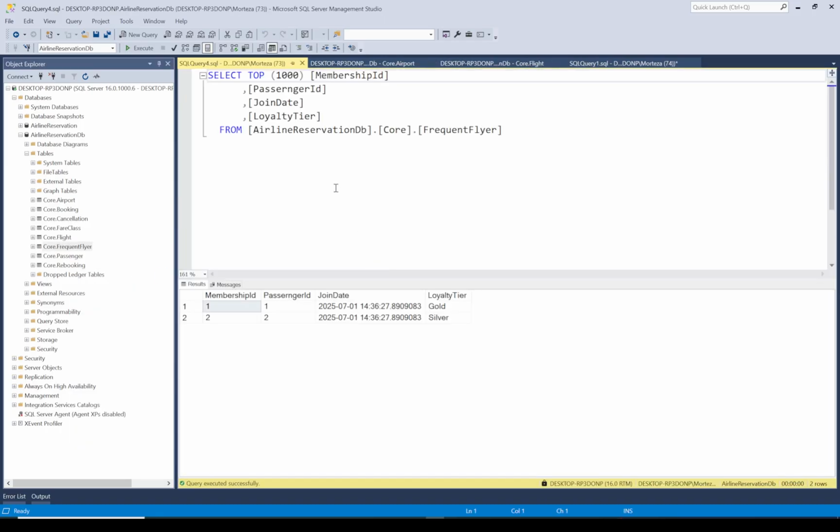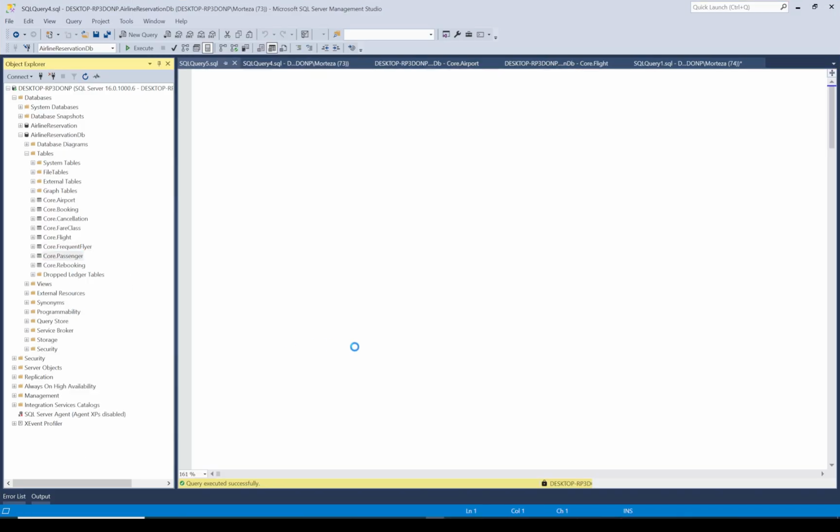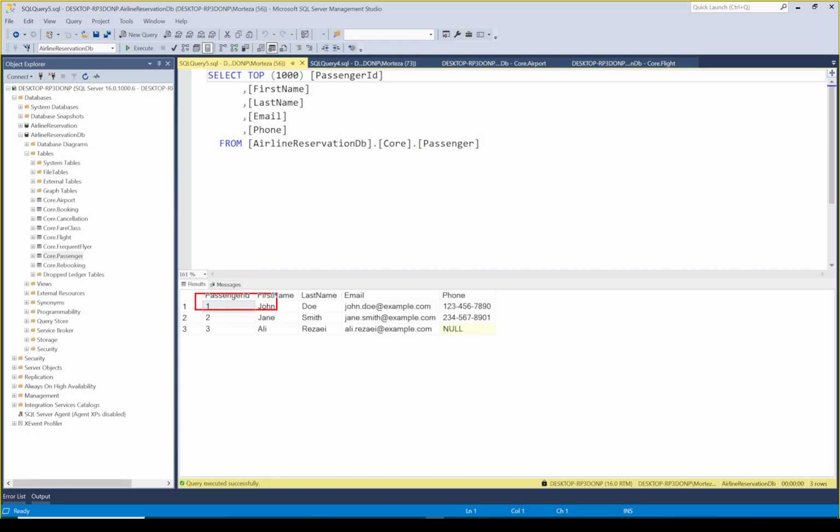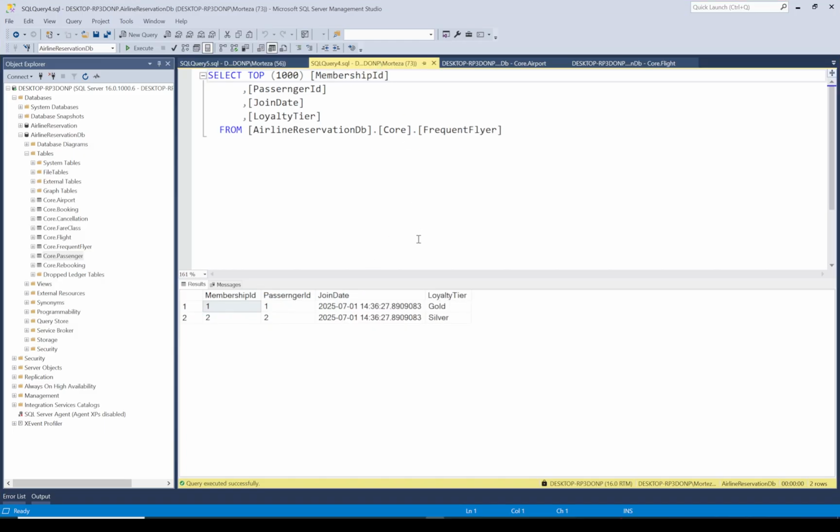This is the frequent flyer. You see this passenger ID. This is the foreign key that takes us to a passenger. So from one record in the frequent flyer, we can join the passenger ID with the passenger ID we have here, right? And for each passenger, then we will be able to get the first name and full name, as well as the loyalty tier.